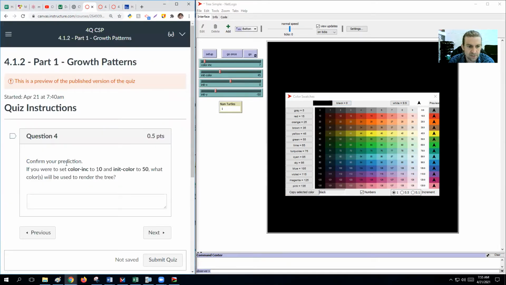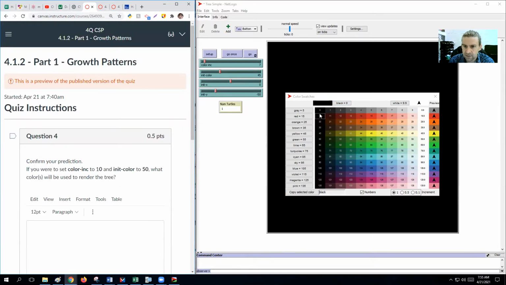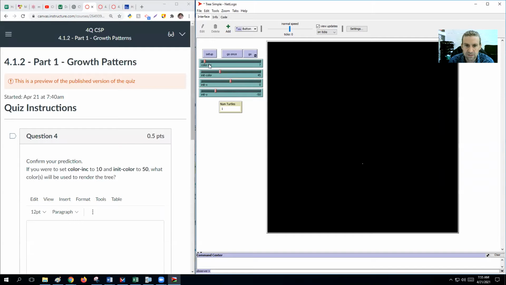Okay, so next, if you were to set color ink to 10 and ink color to 50, what colors would be rendered in the tree? Well, let's see. We can always kind of predict this here. If we go ink color 10, we can change these numbers here, 50. It'd be black and black, right?